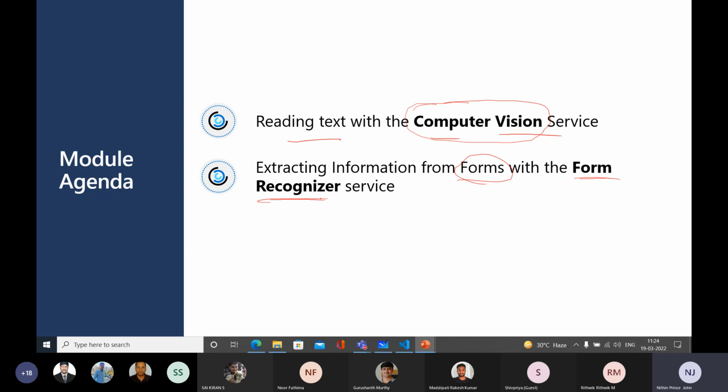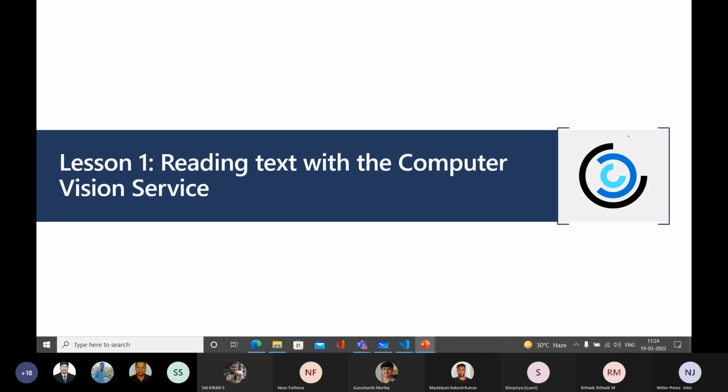Form recognizer means we are familiar with forms. In everyday life, we are dealing with forms. One example is when you purchase some items from the shop, you're going to get a bill. So that will be the receipt. You're familiar with invoices. When you need to apply for some interviews, you're going to fill some forms. From those forms, how are you going to extract the key value pairs? All those things will be studied in the second lesson. So let me start with the first lesson, that is reading text with the computer vision service.